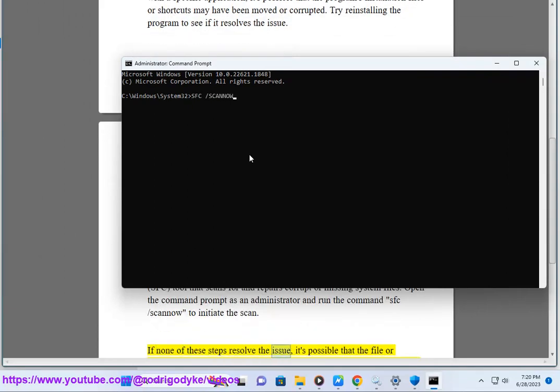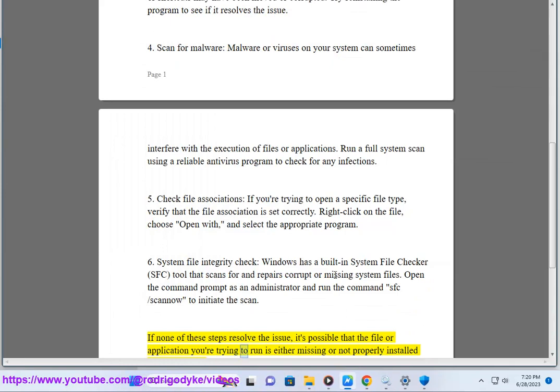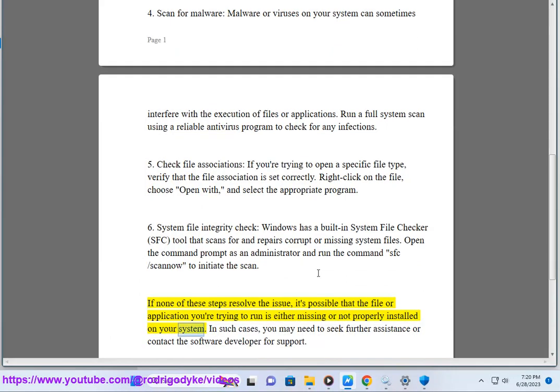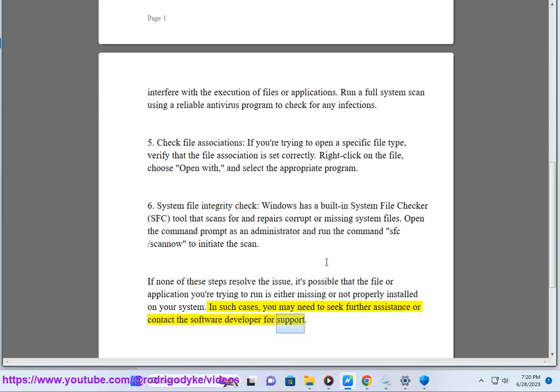If none of these steps resolve the issue, it's possible that the file or application you're trying to run is either missing or not properly installed on your system. In such cases, you may need to seek further assistance or contact the software developer for support.